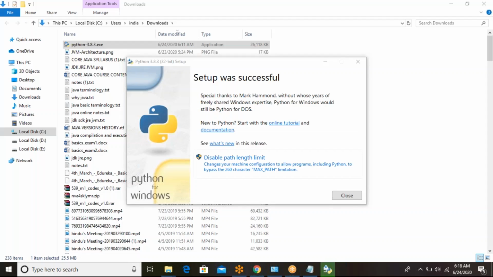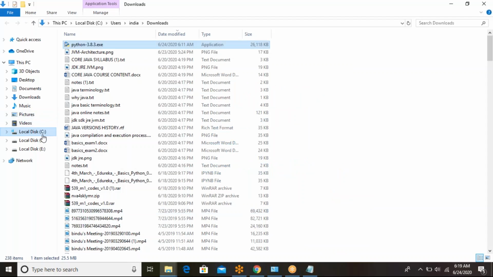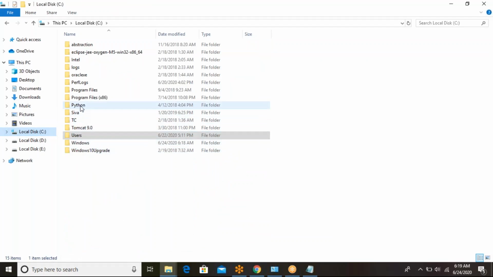See, the setup was successful. If you want to go with the online tutorial and documentation, you can click this, otherwise just close it. Done. Okay, so go to the C drive. See, here Python is installed.